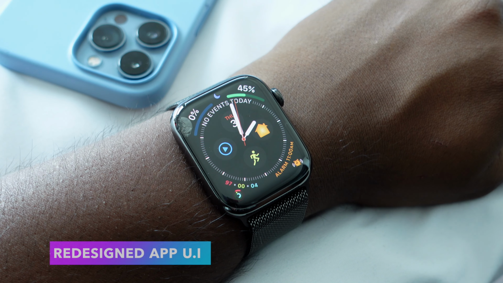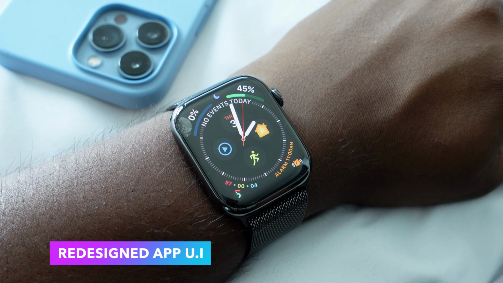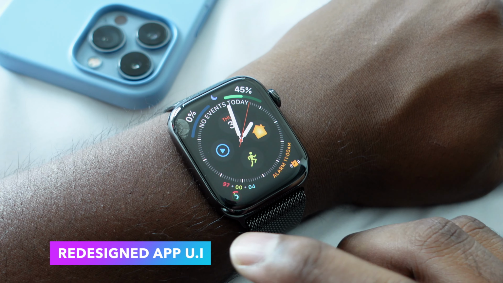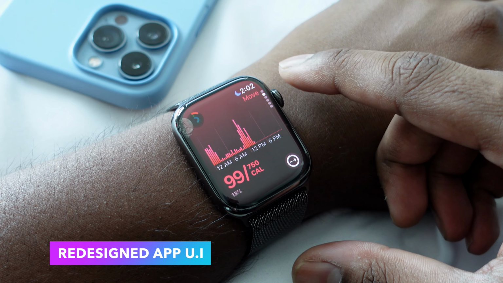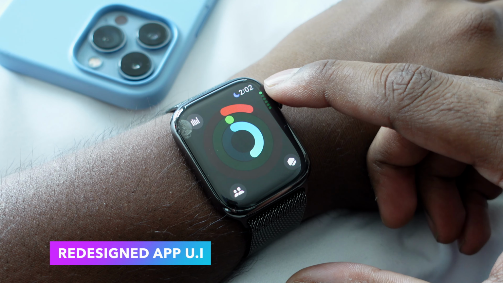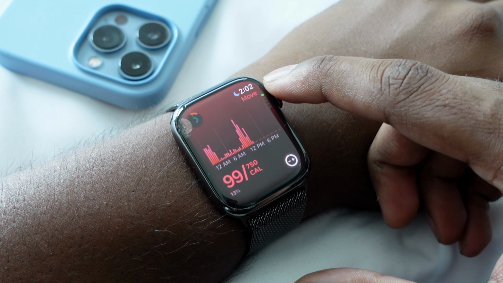In watchOS 10, Apple has finally redesigned most of its applications' user interface for the Apple Watch, and it finally feels like these apps were made for the watch. If I go into the Fitness app, you can use the digital crown to scroll through everything, and everything fills the entire display. And there's more color on screen now. Before, there used to be a black background, but now it shows more color and uses the entire display of the watch.